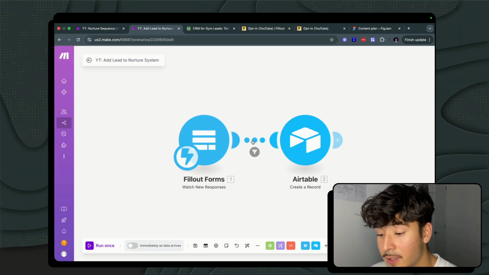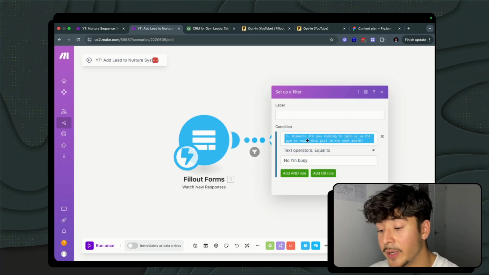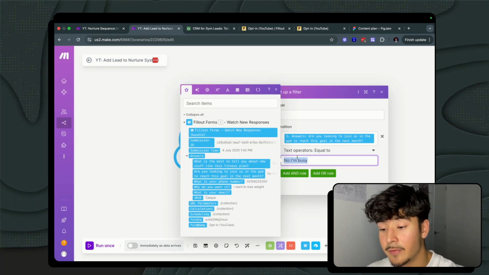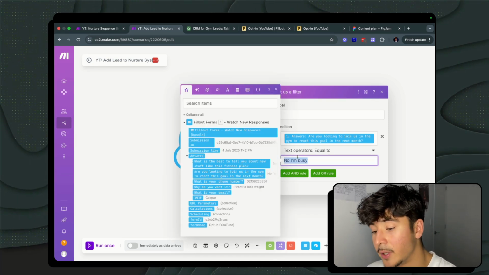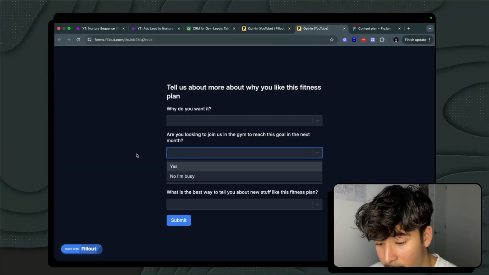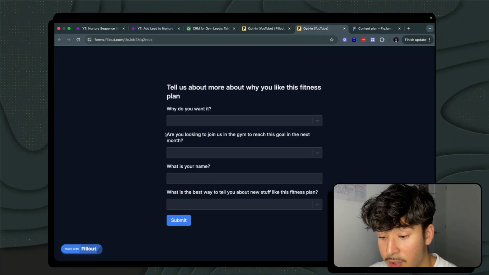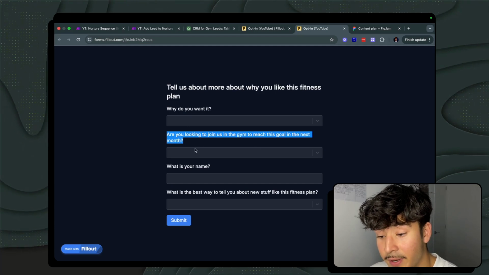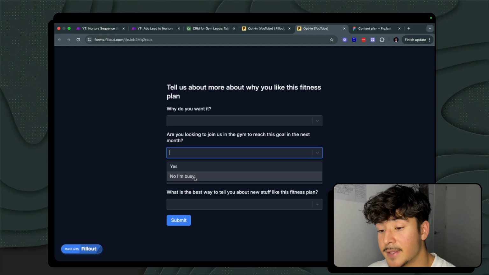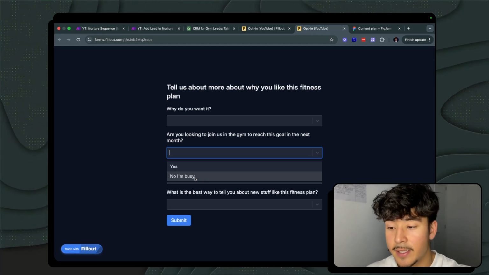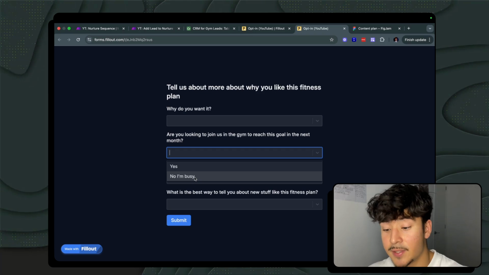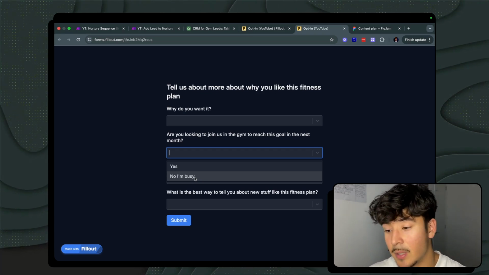I have this filter here that only passes through when it equals no, I'm busy. So remember at the demo, I told you that it was going to be a very important step later on in the video. Well, this is it. This means that if the value of, so are you looking to join us in the gym to reach this goal in the next month? If the value of that equals no, I'm busy, it means that they are not a direct lead that we are expecting in the next month or so. Because of that, it's relevant for us to nurture them.